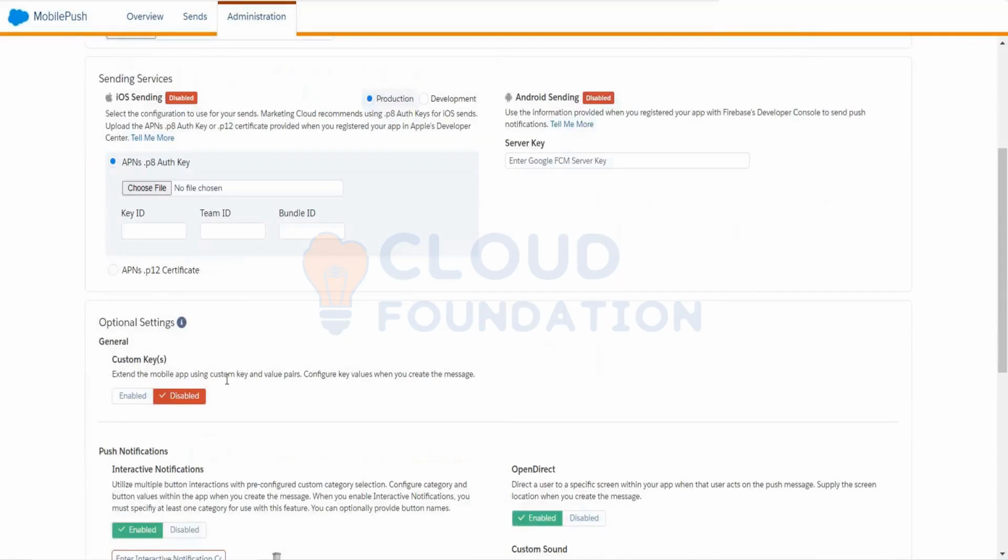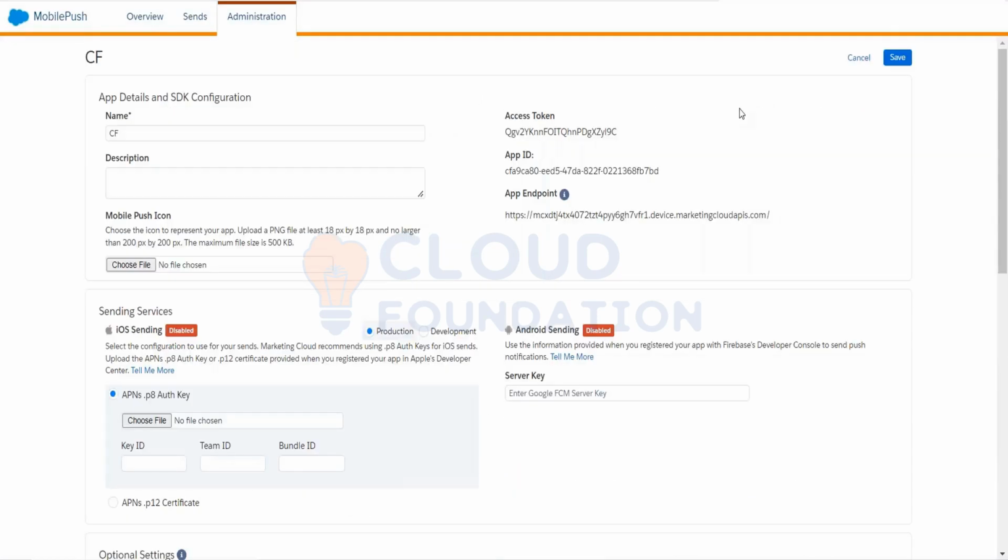Custom key. This is something that I will make a note of, and then I'll come back to you in the next session. I have never used this part. It's the mobile app using custom key and value, and the best way to configure key values when you take the message. The Android developer will provide the server key that needs to be configured here. Yes, exactly.